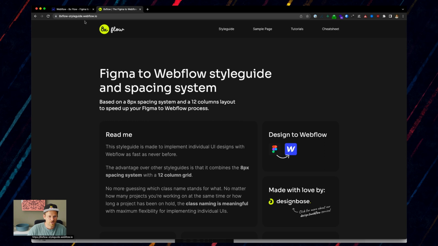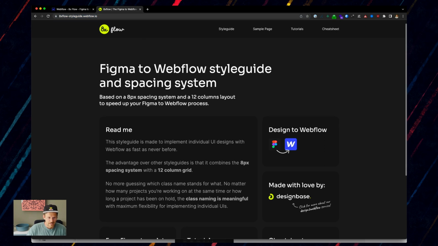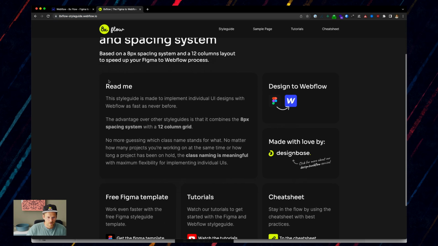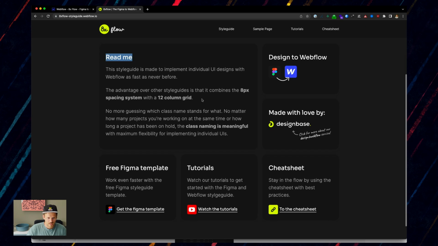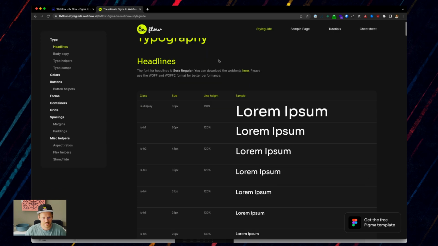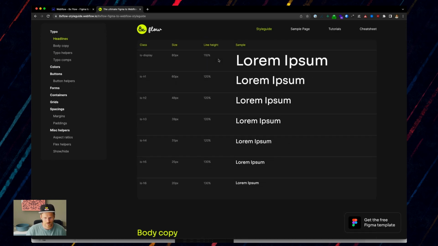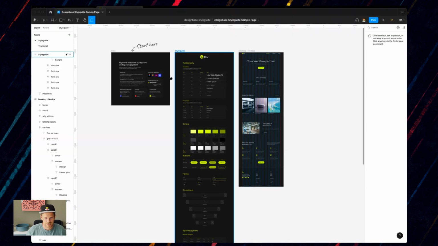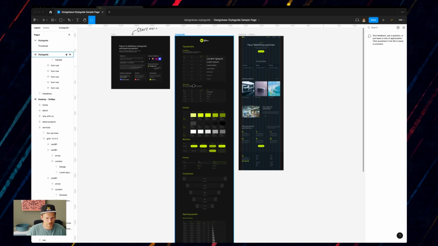Yeah, so the system is called 8x Flow. You can find it on this domain. And you have a start screen with the most important information and some links to the free Figma template, to the YouTube tutorials, and to our cheat sheet. And the style guide itself exists in Webflow as well as in Figma. And it looks pretty much the same.